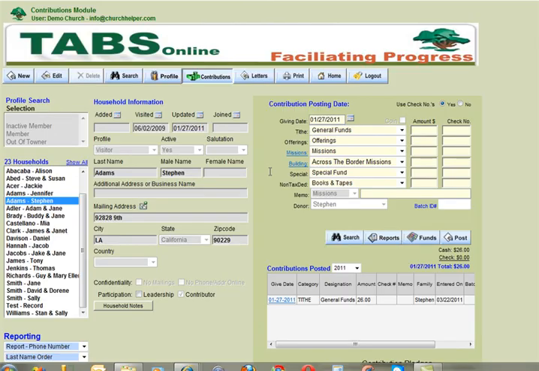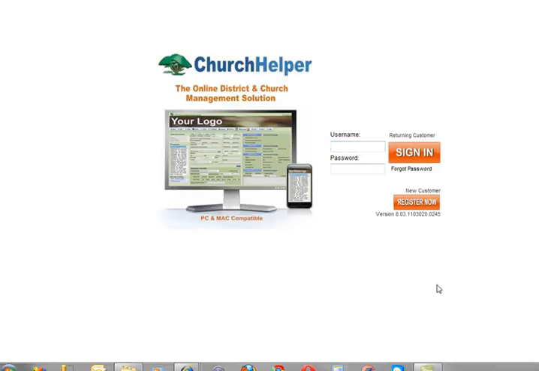Now that we've concluded the contributions posting area, one of the things you do want to make sure that you do after every session is log out. So you can click on the log out button, and now that you're back on the login screen, you're finished with your posting of contributions.